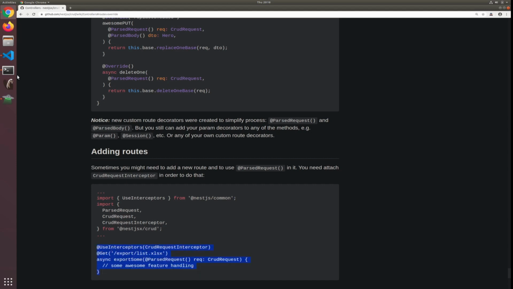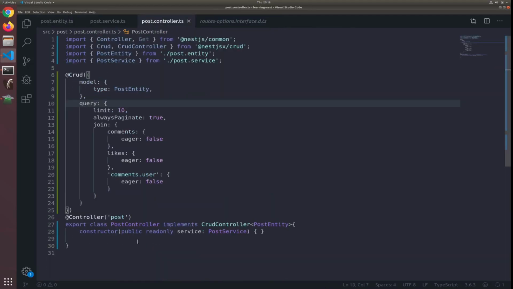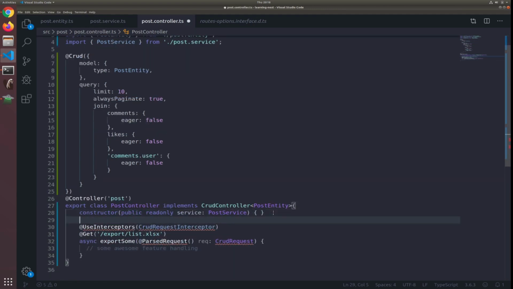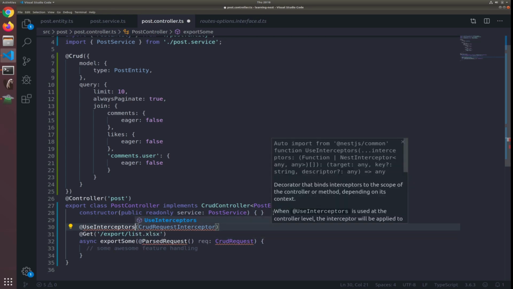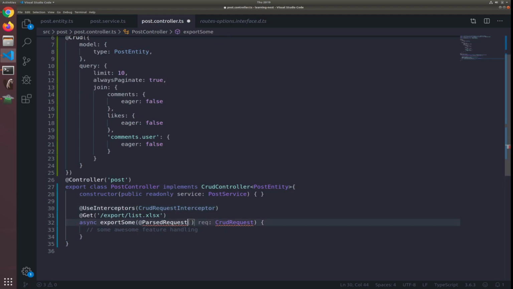So for example, if I copy this and put it in our post controller, it should be something like this, and import them. Oh, here, and import this as well. So this is a really cool feature. I think here they are trying to show us a route for exporting an Excel. So add some awesome feature on it.